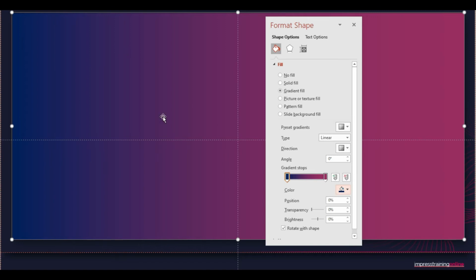Now you can see we've entered in the dark blue color here, but of course it's a solid color at the moment. There's no transparency. We'll add that in just a moment. But let's go ahead and do the second color.